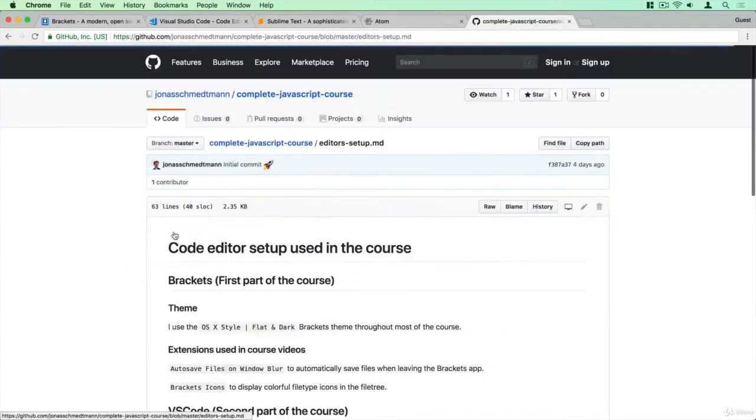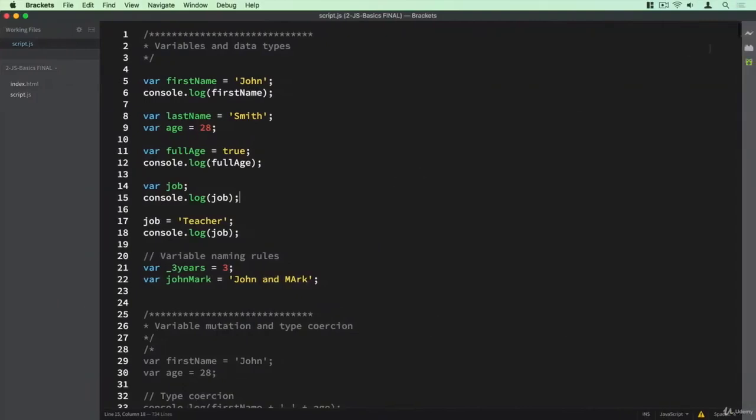Now, to set up, I have a special document here because I get asked all the time what themes and what extensions I use. So for Brackets, which I use in the first part of the course, I have a theme called OSX style flatten dark. And then the most important extension is an autosave extension. So let's go ahead and set these up very quickly, just so that your editor looks the exact same as mine if you choose to use Brackets.